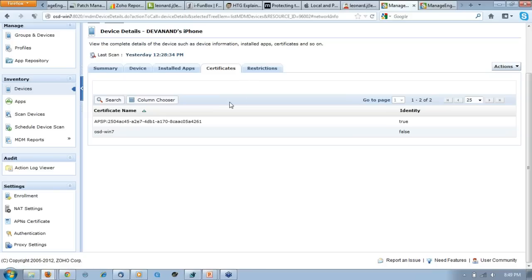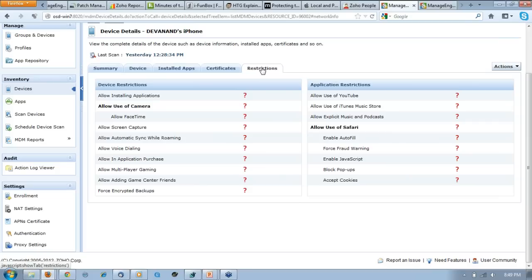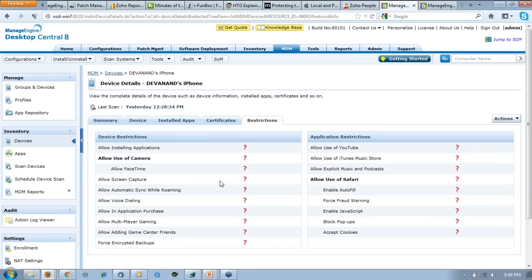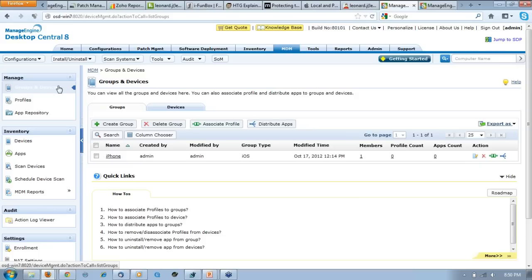The certificate shows what are the certificates you have registered on this device. The restrictions are the interesting stuff which we will see when we check the profile. So without doing anything, after enabling your server and the mobile device enrollment, you are able to get the complete inventory. Now, the enrolled devices, we need to start managing them.